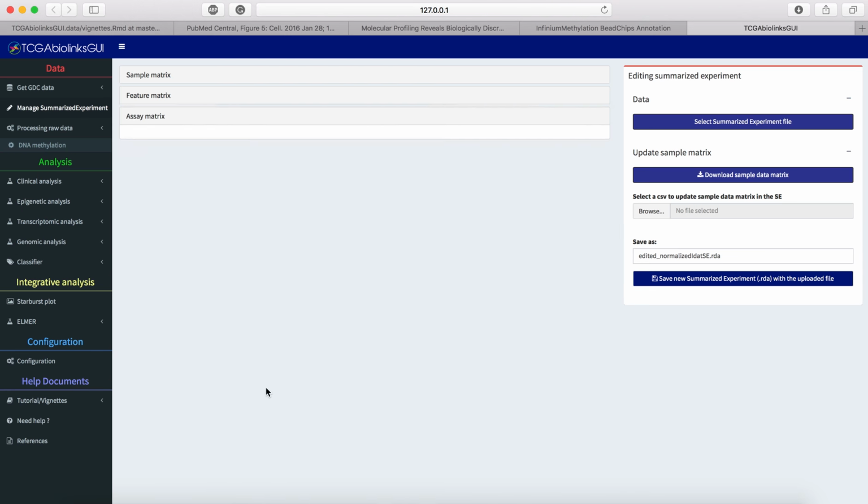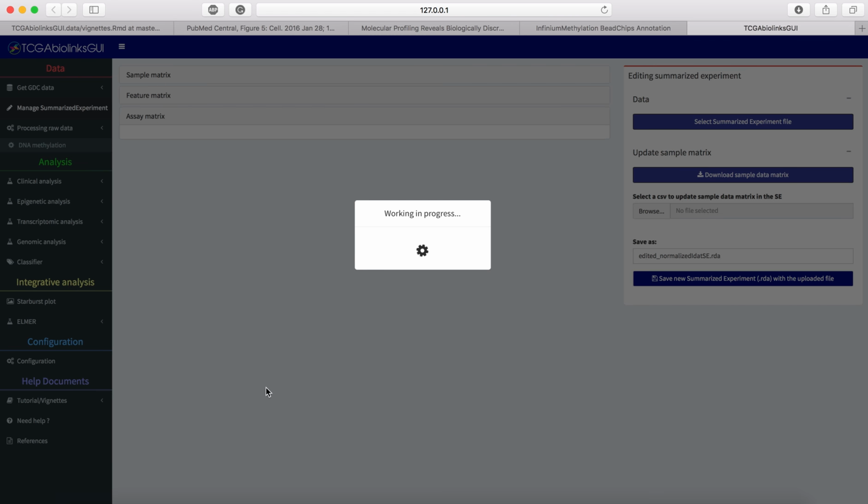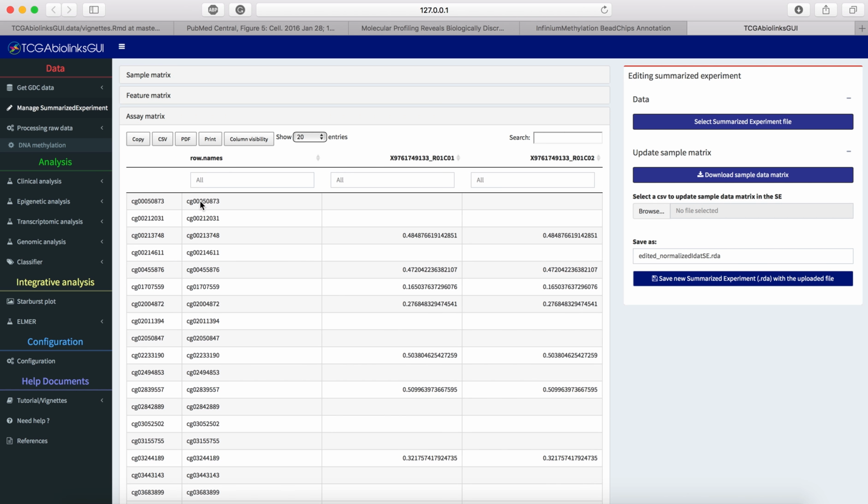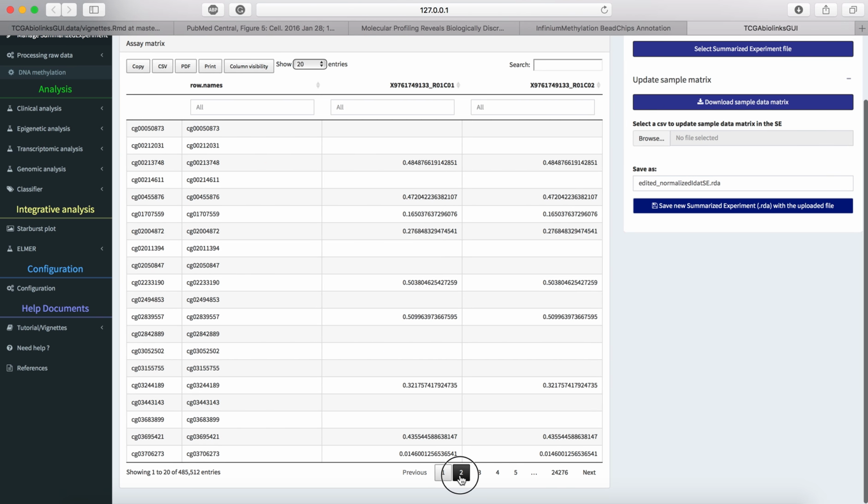So it's going to give us the name of the probe, location, start, end, chromosome. And we have also the assay matrix, which contains the data itself. So for the DNA methylation, the beta values. 0 means unmethylated, 1 means methylated. If it's empty means it's NA, so it was masked by some reason. So this is our beta values.